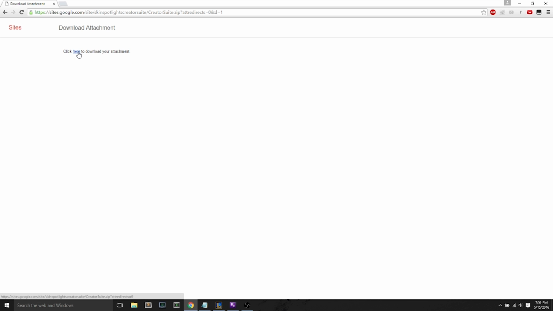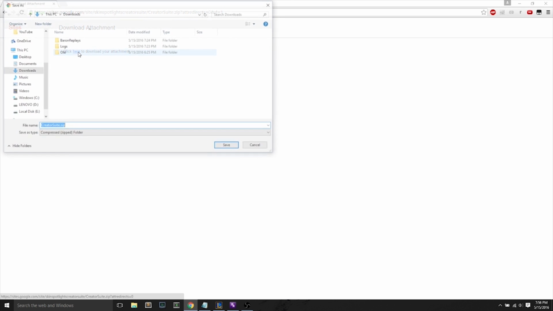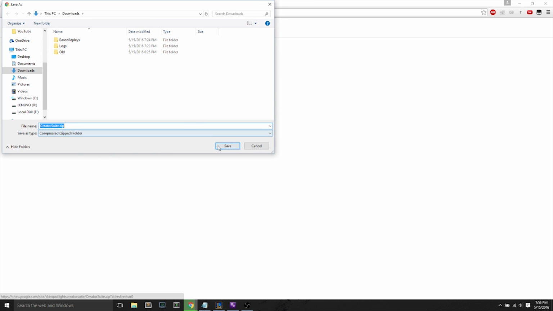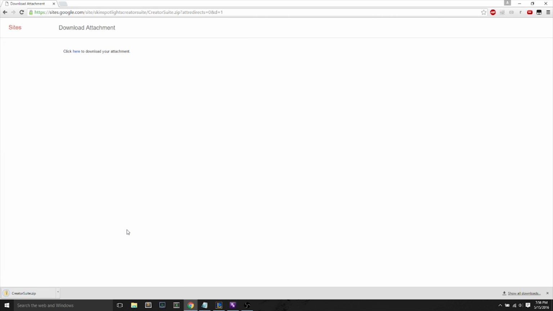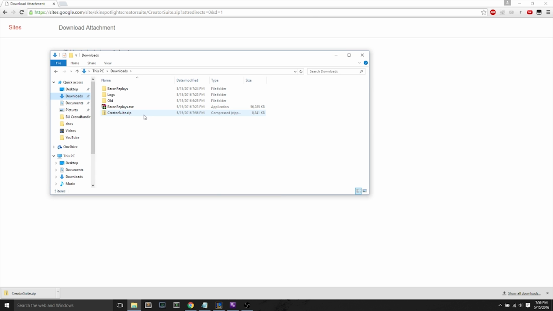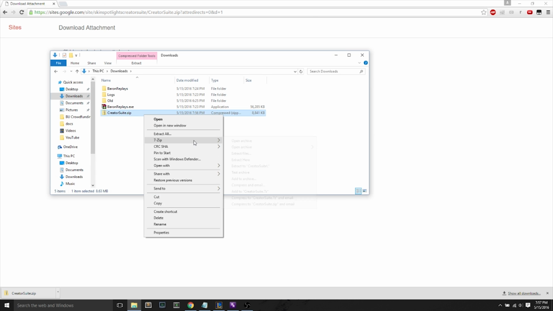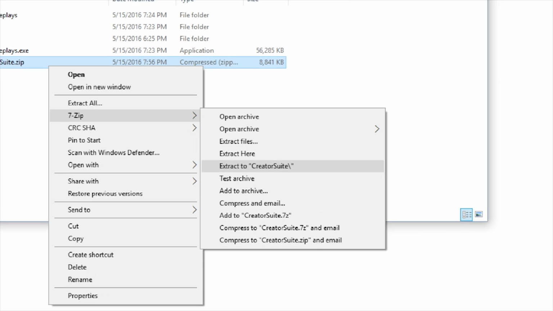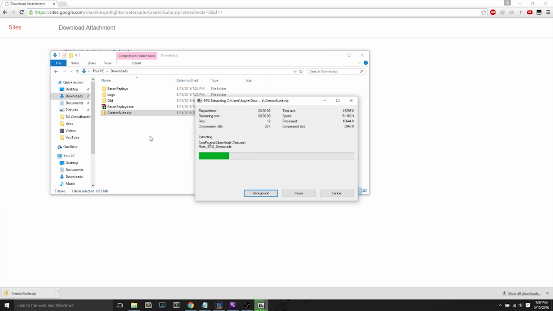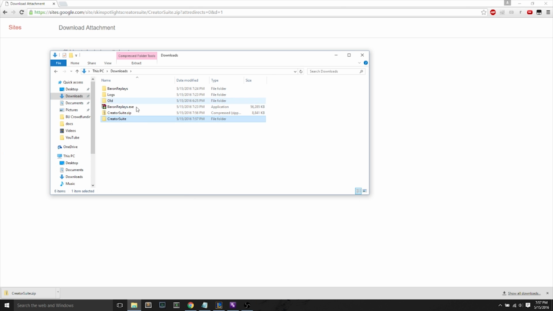And now we click here to download our attachment. Now I'll save it to my downloads folder. It's a zip file, so we'll need a program to extract it. I'll use 7-zip. I'll go to my downloads folder. I'll right click Creator Suite, 7-zip, and extract to Creator Suite folder. And then it makes a folder Creator Suite.